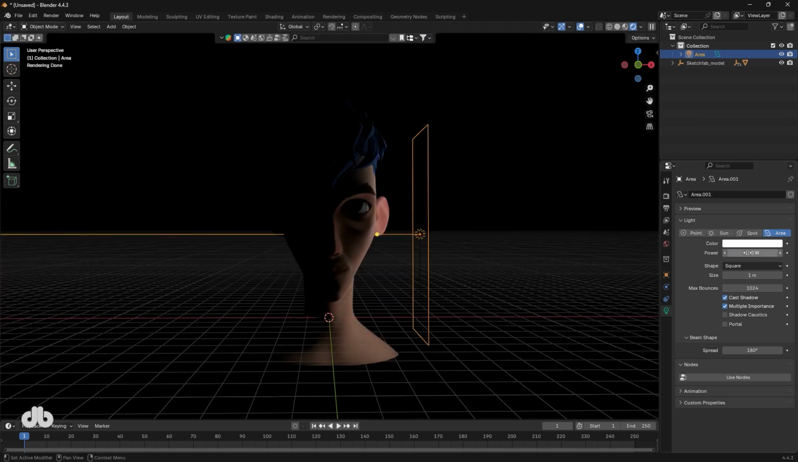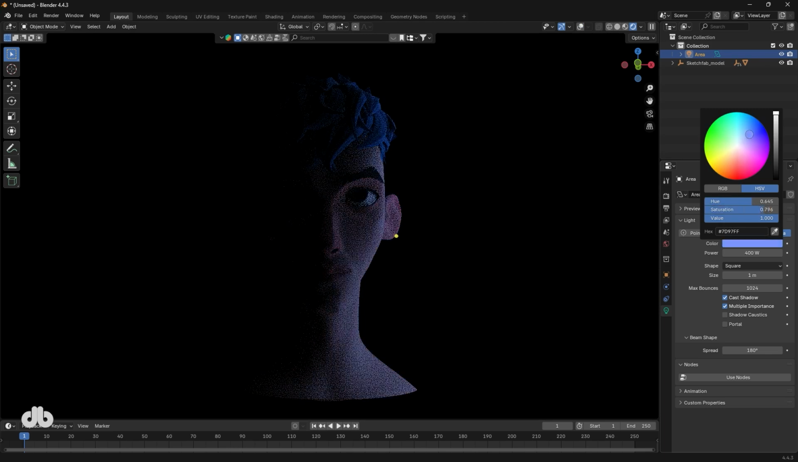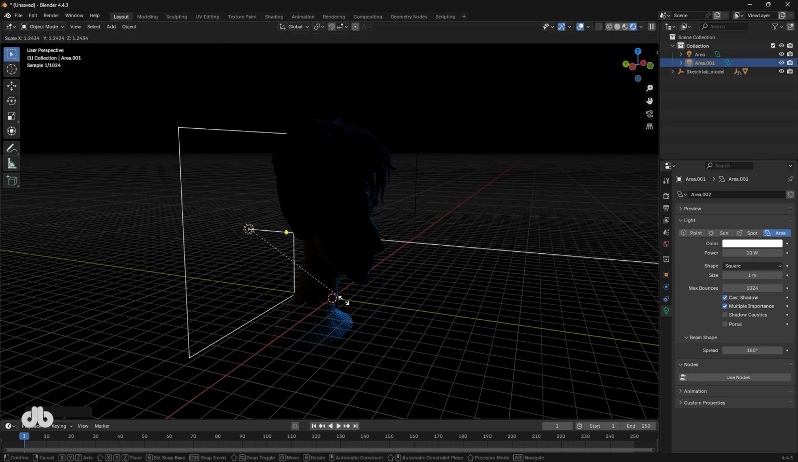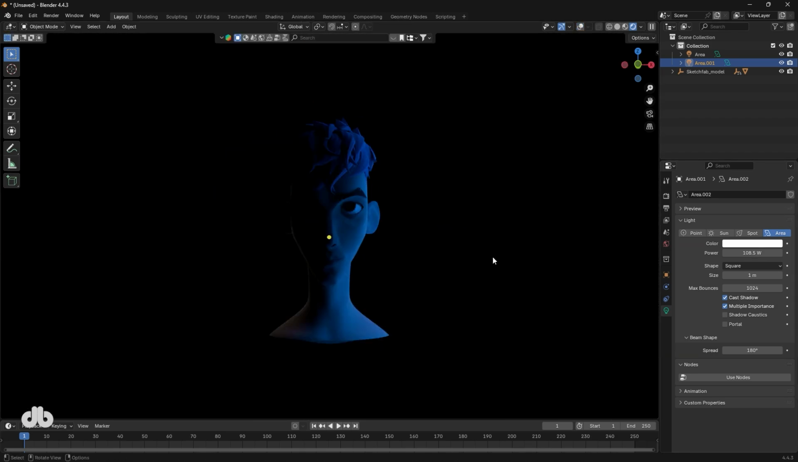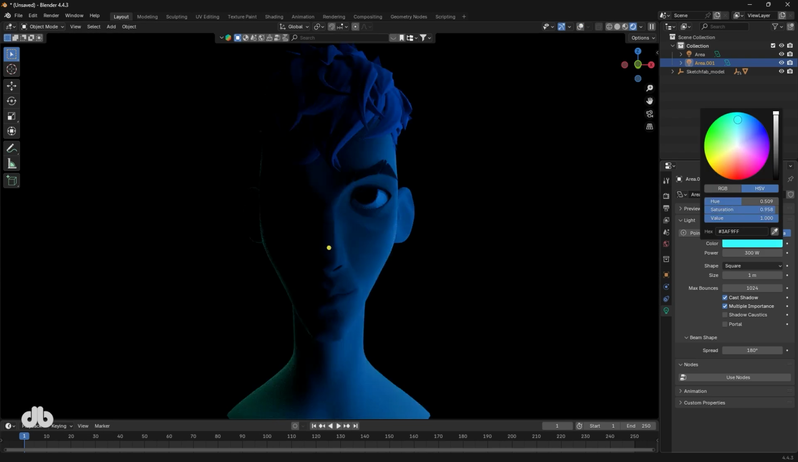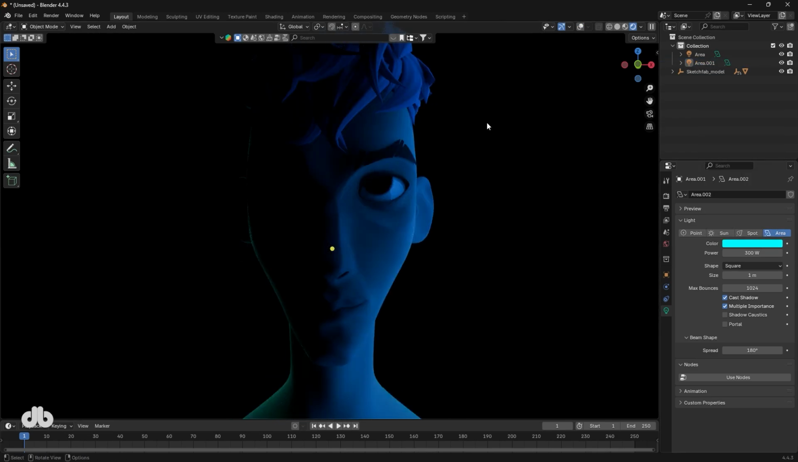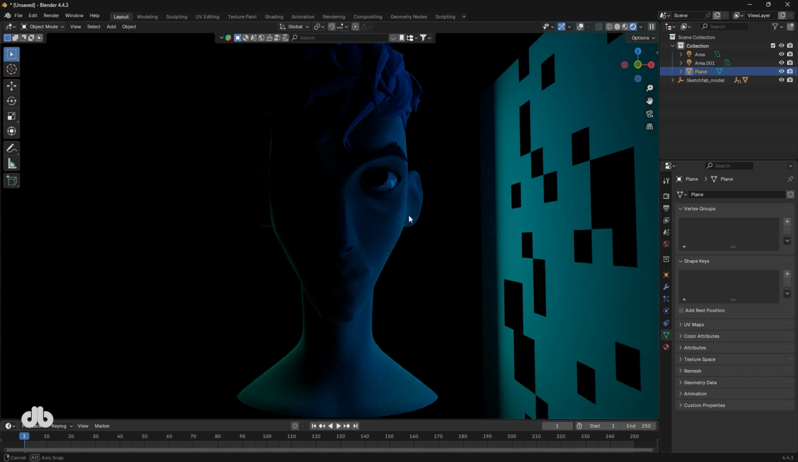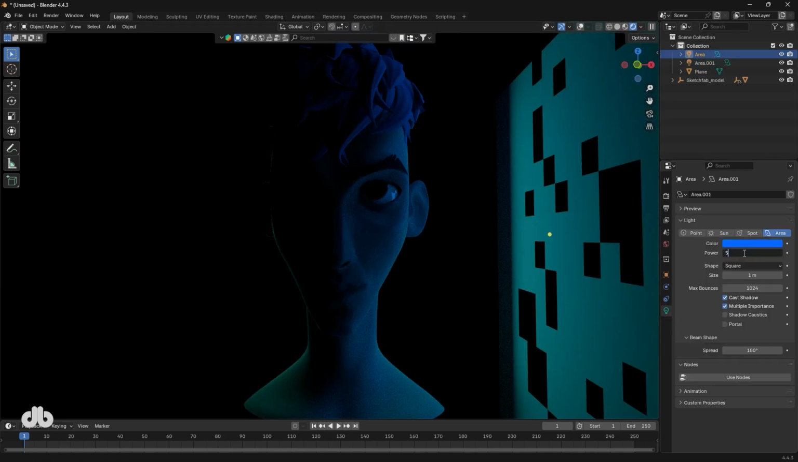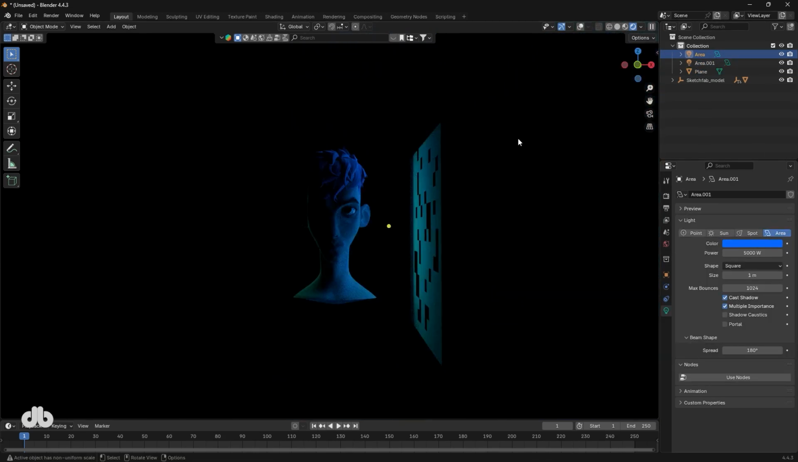I'll crank up the intensity to make it bold and shift the color to a cool blue for that futuristic feel. Now, let's add another area light behind the character, bump up its intensity, and keep it in the cool color range. This creates a sleek, stylized look. If I add some glow textures or adjust the shadow play, it enhances the modern high-tech aesthetic even more.